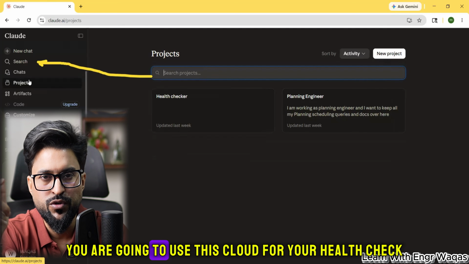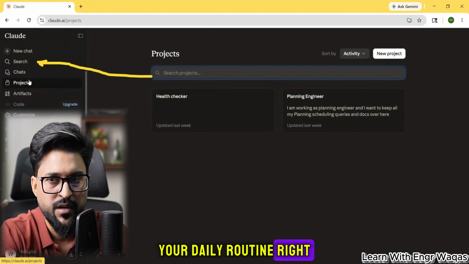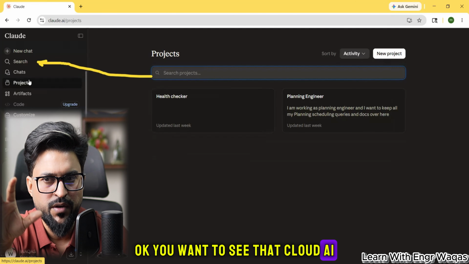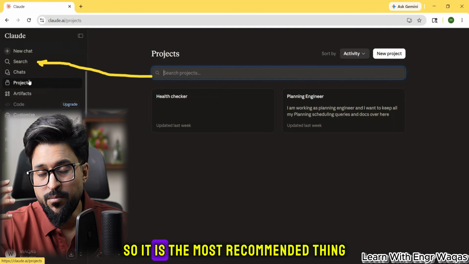At the same time, you are going to use this Claude for your health check, like your own health, your exercise, your daily routine, right? At the same time, you are going to use this for the news. Okay, you want to see that Claude AI, what is the biggest news nowadays as per CNN, as per Fox News and all that, right?